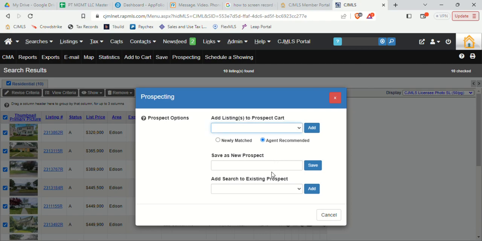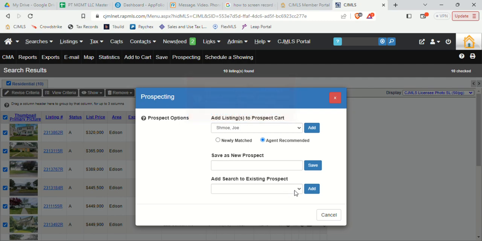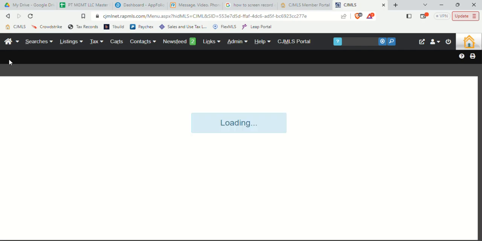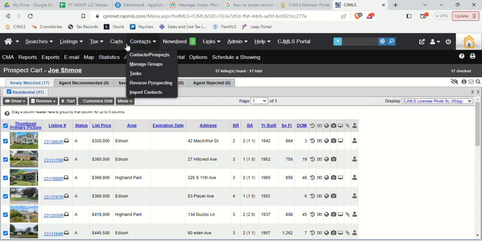and where's Joe Schmo? There he is. Add it to his cart. See, it says it's already been added. Basically, I already sent that to them. So then I'll just add it to the existing prospect. And then again, I'll type in the search name, Joe Schmo, submit. So now this is just another way I try to make sure that the client is getting the listings.